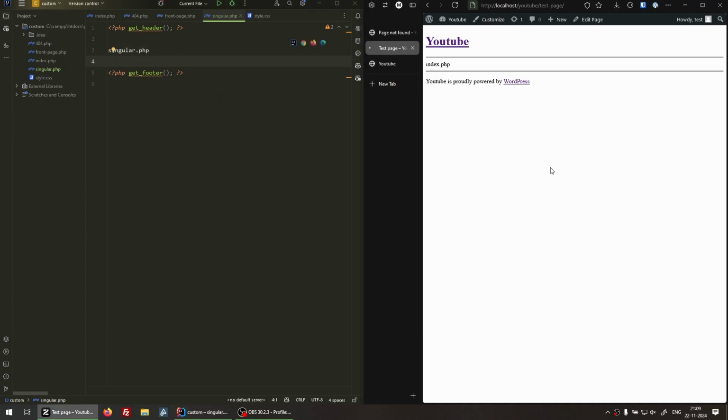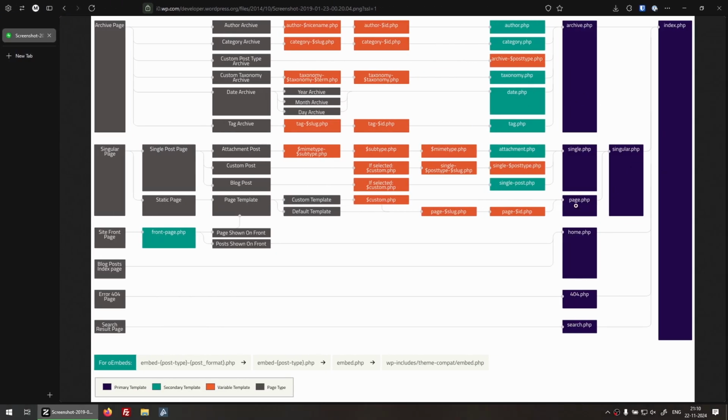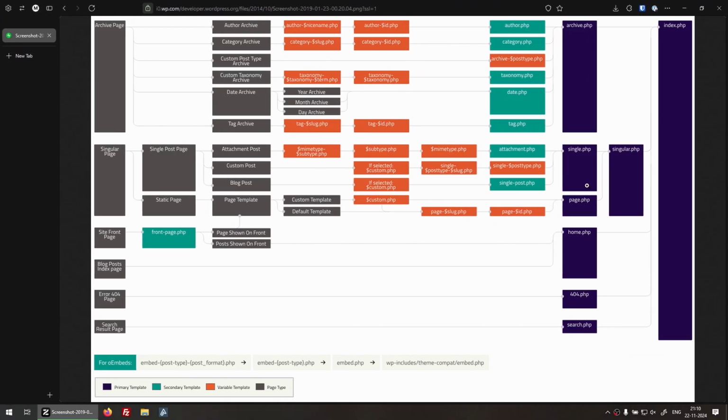Singular.php, save it and reload the page. We can see singular.php. The next one in line was page.php. Let's create that as well. Let's copy this one and rename it to page.php. Reload the page, and you can see page.php now does get used.